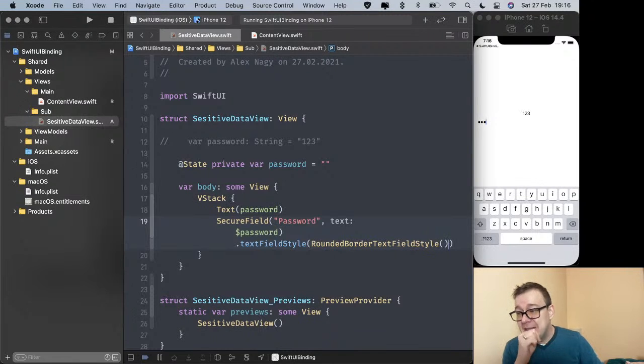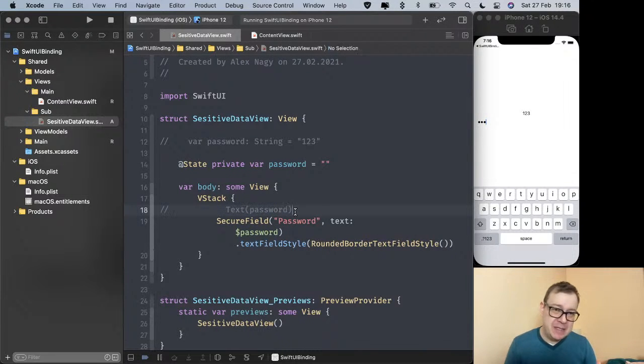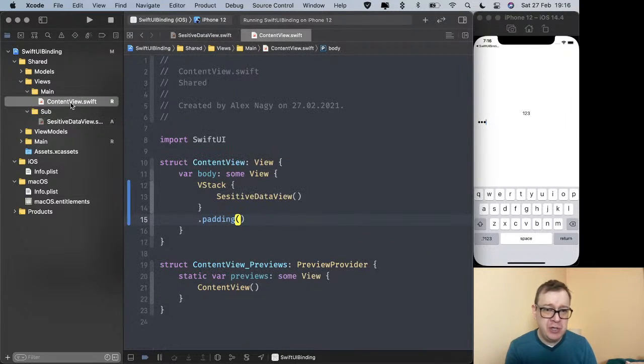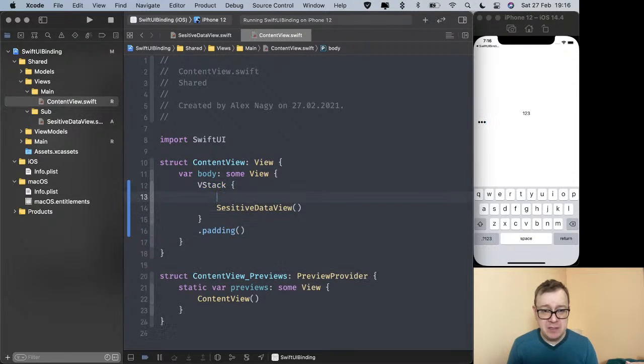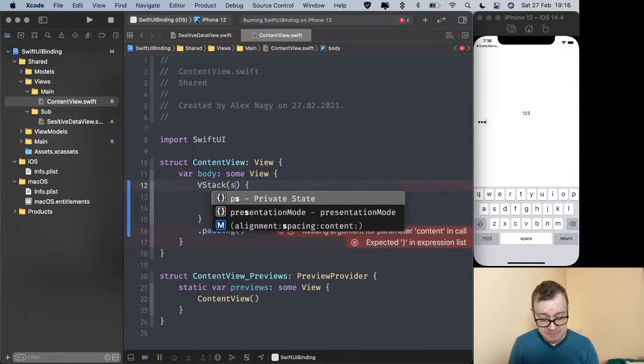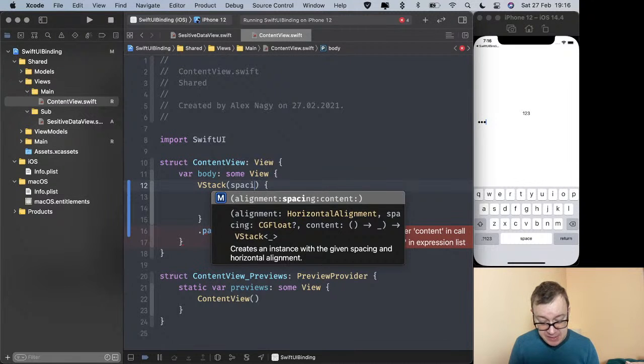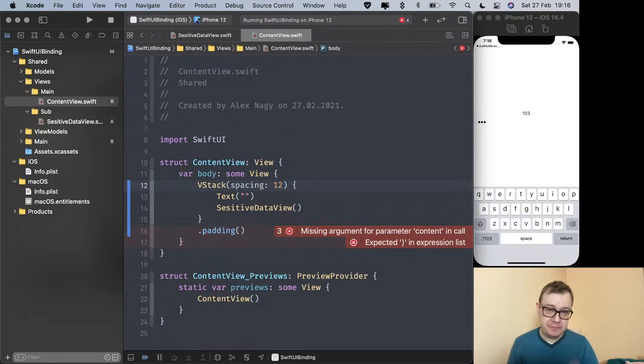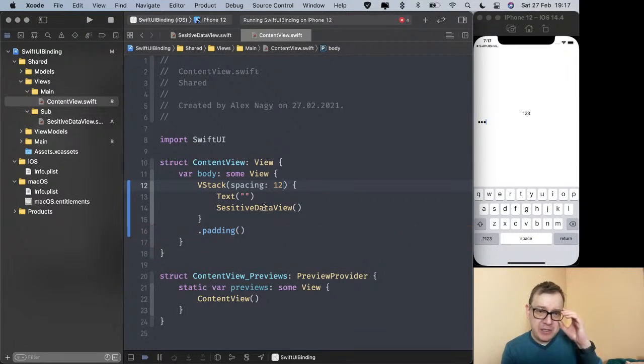Okay, so let's talk about binding. What if I don't want to use this text right over here, but I want to display it on the content view itself? So somewhere here, let's just go and add a text right over here. And currently I'm just going to go with an empty string. And while we are here, let's just add a spacing of 12.